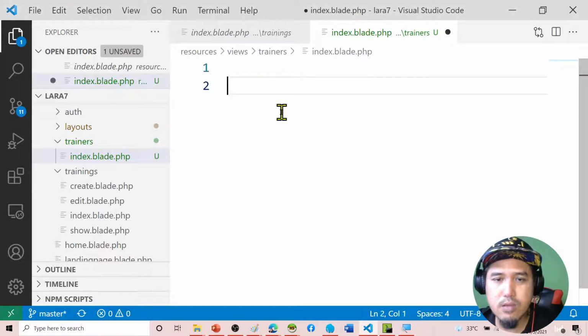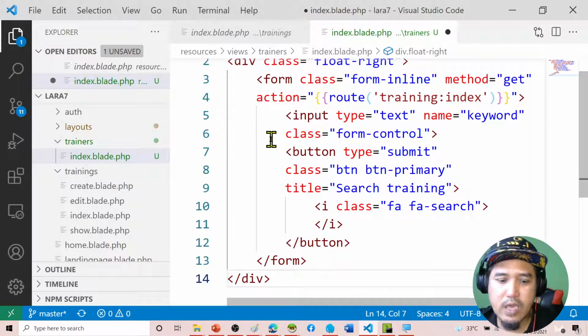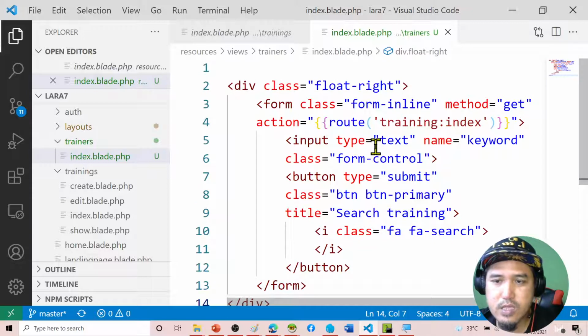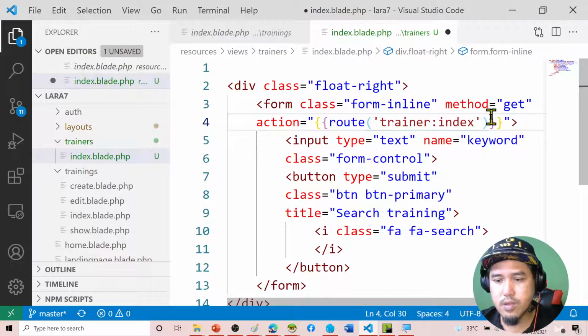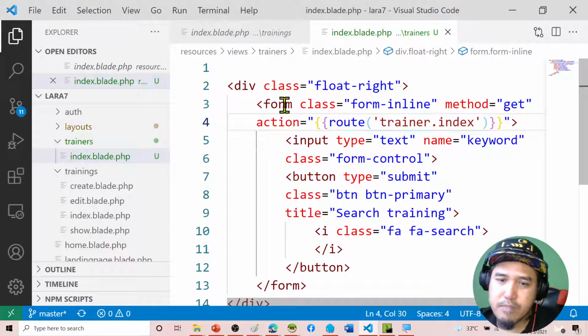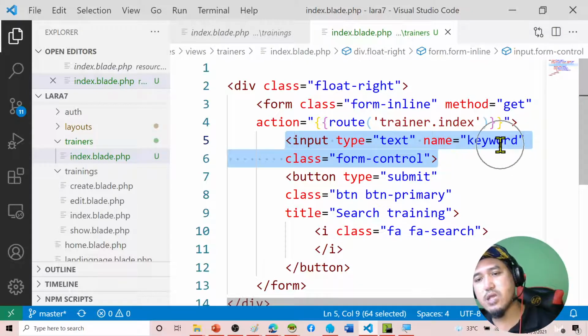So I will do a simple form. Basically, if you are trying to create a submit or search form, you need to have the form element. This is trainer. This is the form, and this is the action. The method is get, and you have the text box to accept the keyword.